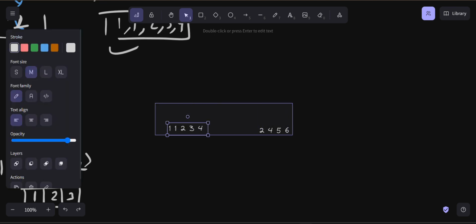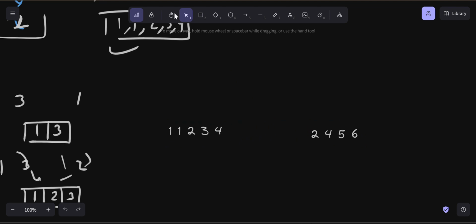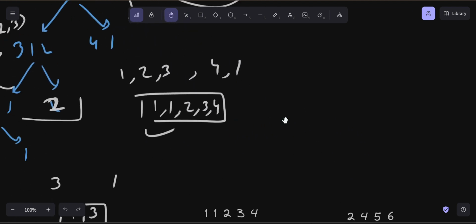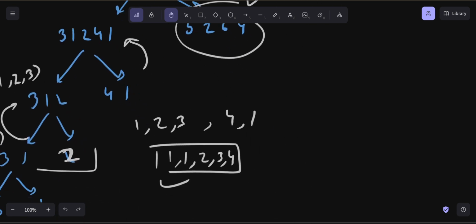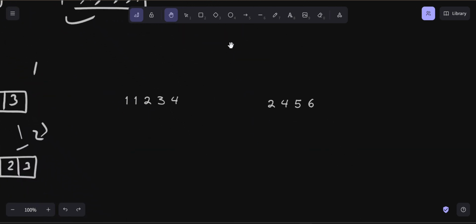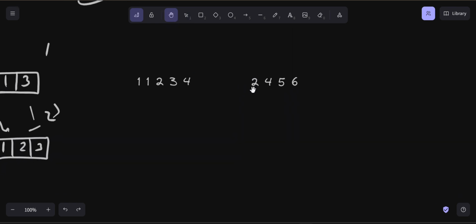right? Let me also zoom it. Right now, this 2 4 5 6, how it came: if you perform the same thing here, you will get this term. Now we need to do the final merge. We can't exactly merge them as 1 1 2 3 4 2 4 5 6, simply concatenating won't work. We need to check each element and then merge them, right?